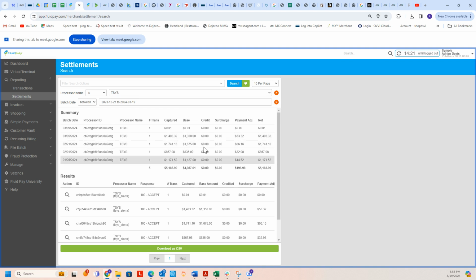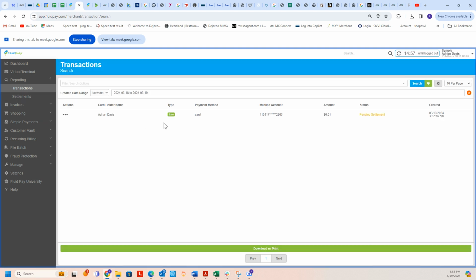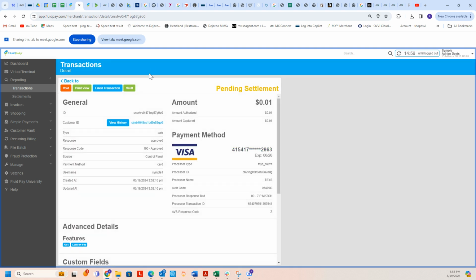So you can find all of your transactions, you can find all of your settlements, what you should be paid. This is where I charged my card earlier. You can see it sitting here, and it's pending settlement. It will settle out tonight. I can view the transaction. I can see it here. I can go back and vault the record. I can email the transaction. I can see the print preview, or I can go ahead and void the transaction if I made a mistake.